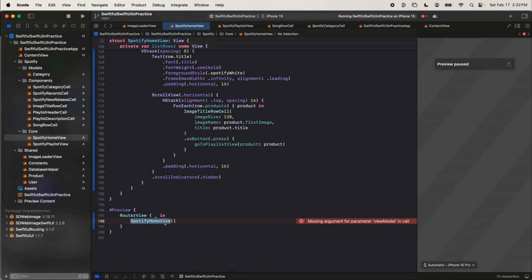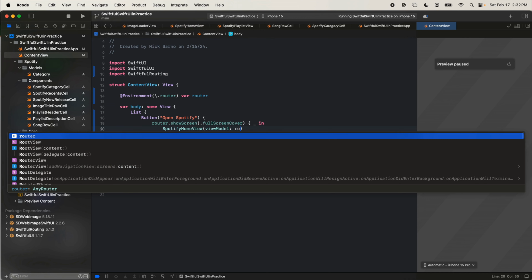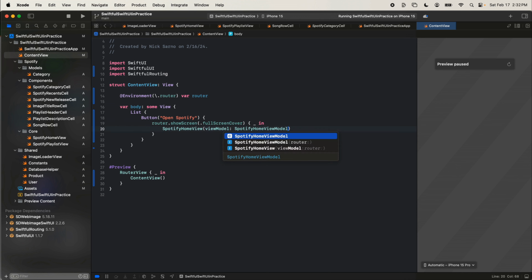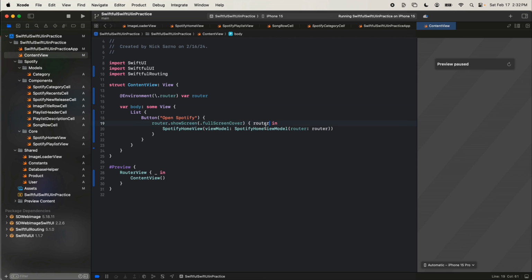Now when I create this SpotifyHomeView in the preview, we just got to pass in a SpotifyHomeViewModel, which accepts a router. So in this closure, I already have the router and I'll just pass it in here. Same thing when I call it from my app, I'll just pass in the SpotifyHomeViewModel and I'll pass in the router, which we're going to get from this closure here. Just like that, I can build and run. I now have a view model for the home view.